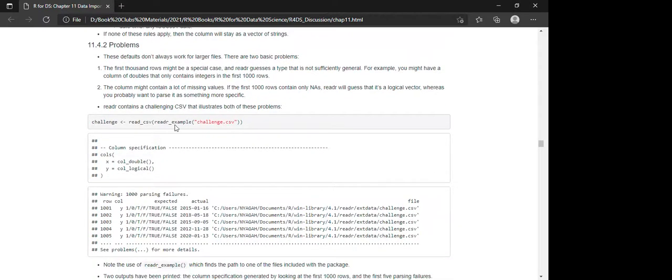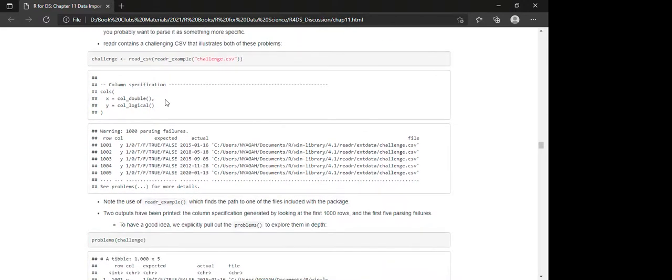So this function, read_r_example, is basically the function that we use to find the specific file, to find where the file is. So we use this read_r_example. And if we call it, we see that we have a warning here that 1,000 parsing failures. We saw this from last week where we have the rows. So it tells us this is the first row. It's checking 1,000. So this is 1,001 and so on. It tells us the column, column Y, what was expected, what was actual, and where the file is.